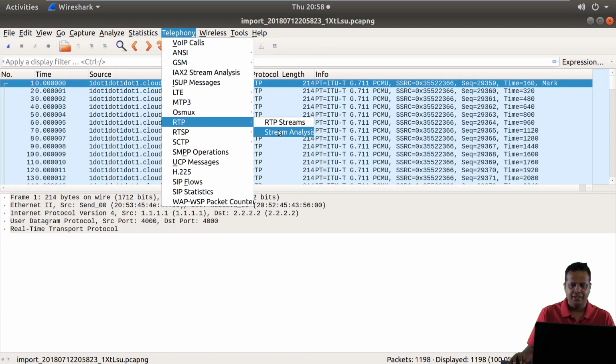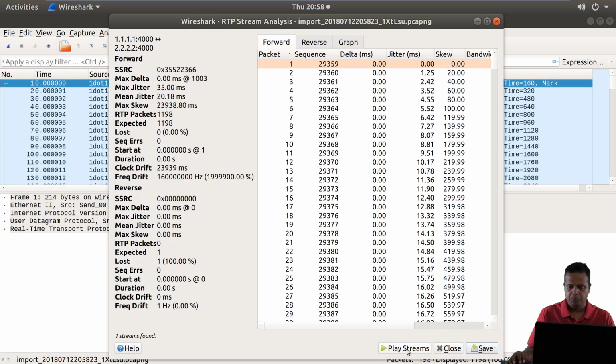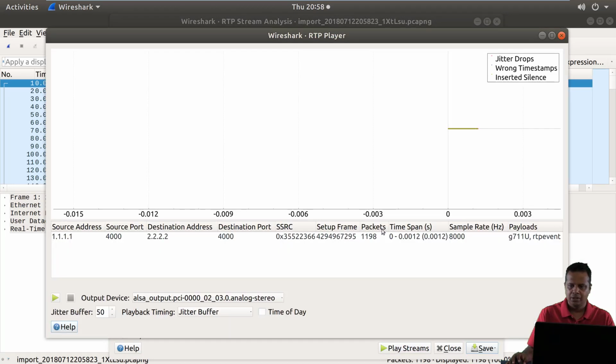Click on RTP stream analysis. Click on play streams. Visualization doesn't seem to work that well. So of course, in this case, it's the client to the server. So I'm assuming for the first couple of seconds we pretty much only have the server's voicemail welcome message playing. So let's wait for it.